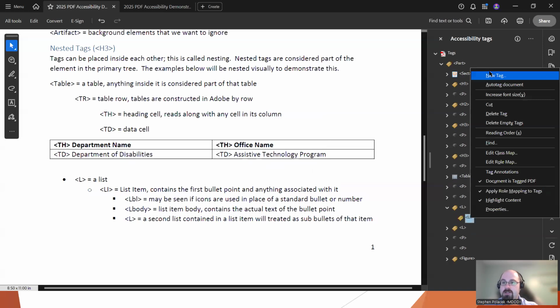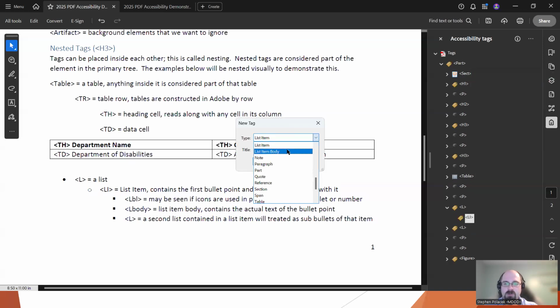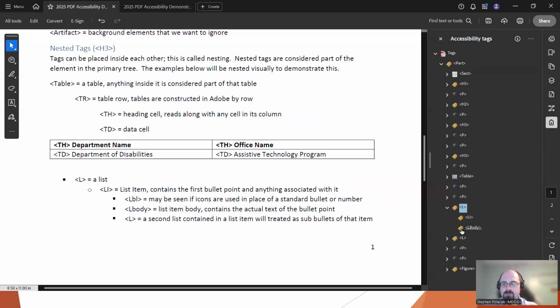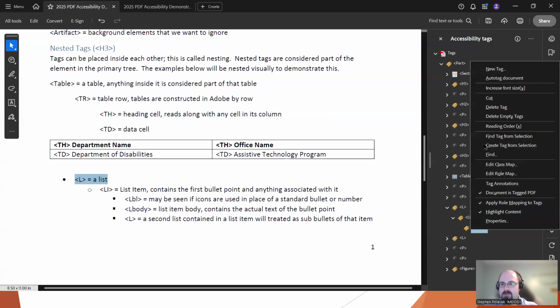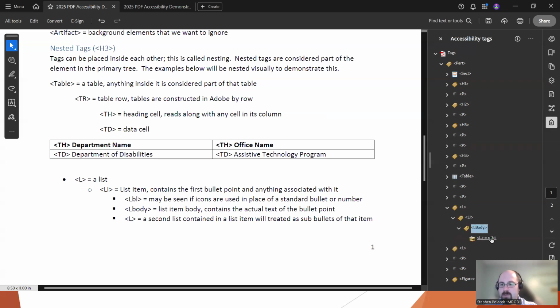And then inside the list item, I'm going to create list item body. And again, nesting it. I click the list body, and then I'm going to draw or highlight this text as if I was going to copy paste it and create tag from selection. And this one worked, so good. No problems with this one.